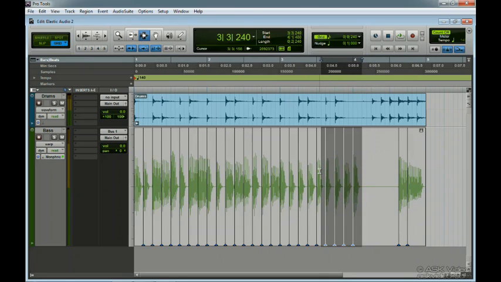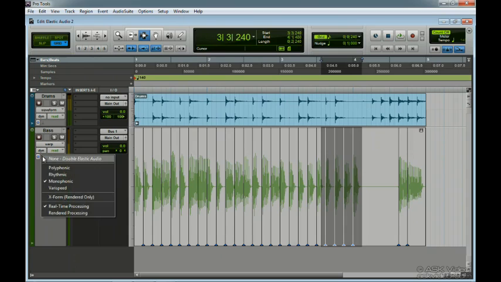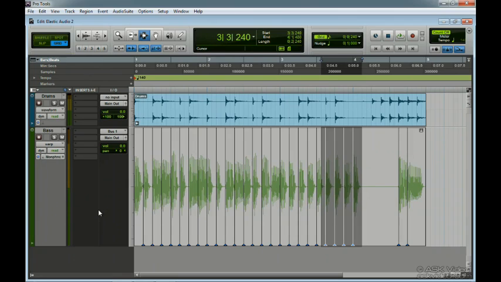Right now we're using the elastic audio feature in real-time mode, which means that any changes we make will happen right away. But this, of course, eats up processor power. You can see real-time is selected here. Putting the track into rendered mode will create a render of every change we make and play that back, freeing up the CPU.